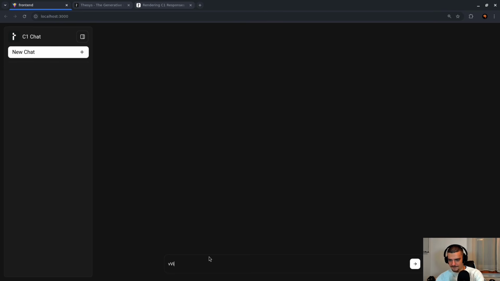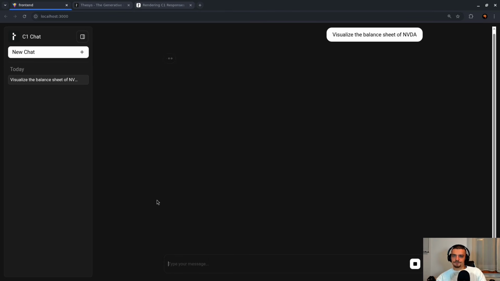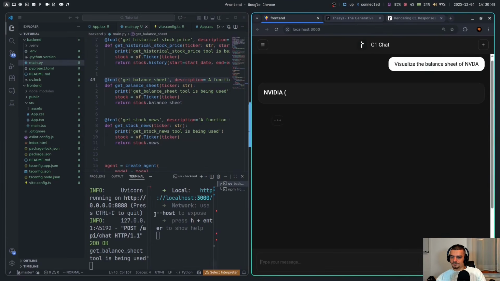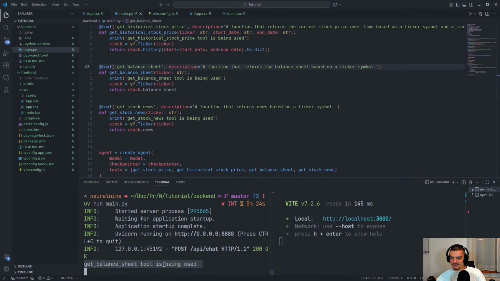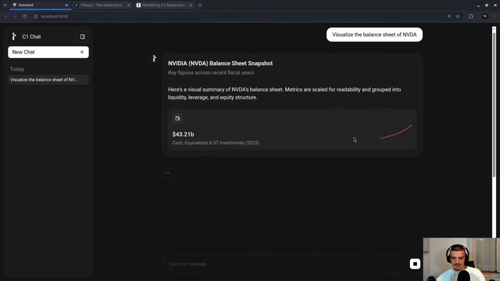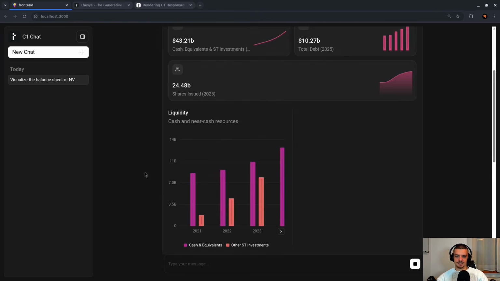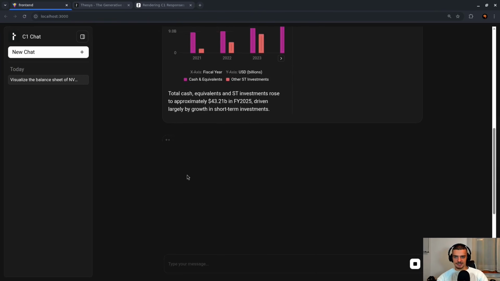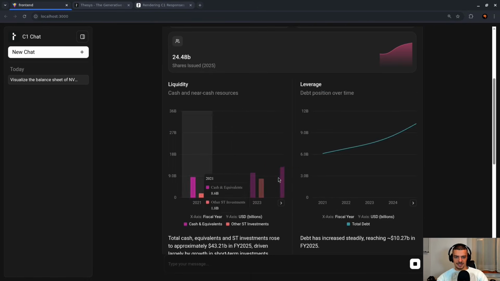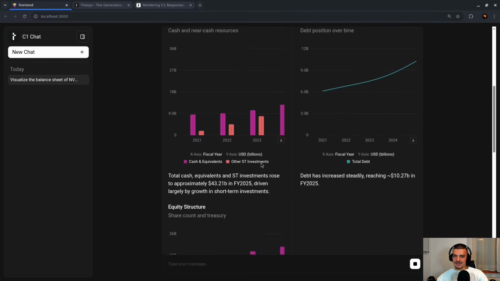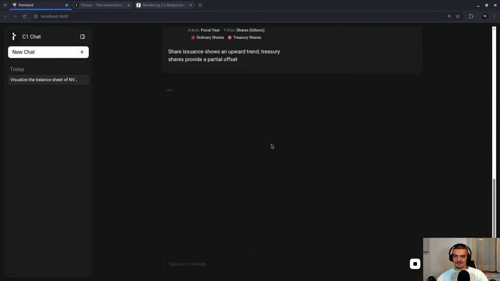Visualize the balance sheet of NVIDIA. Now you can see balance sheet tool is being used. And there you go. We get a visualization of the balance sheet of NVIDIA. We can, of course, compare this now with different companies and see the development over time and also the comparison. But you get the idea again. I don't want to repeat myself.